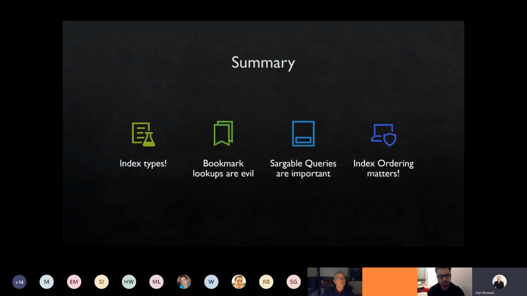Okay. Now, summarize index types. Remember, we've got all these different types of indexes. We've got clustered indexes, non-clustered indexes. I haven't really touched upon filtered indexes or clustered columnstore or columnstore indexes. I have another session on that. If you ever want to see that, I'm happy to give that one.